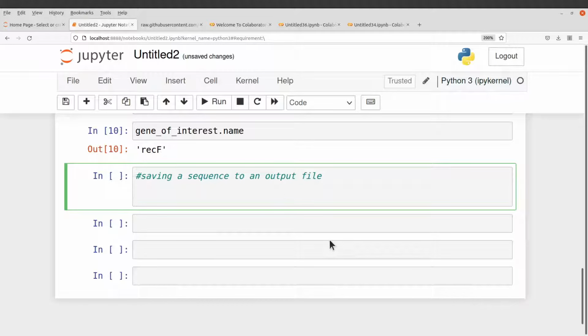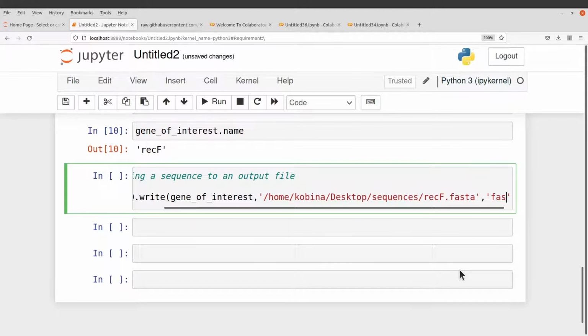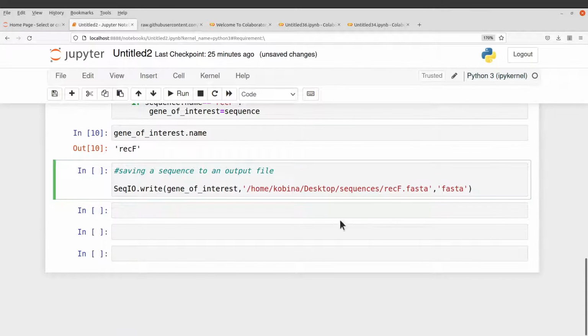So I'll say SeqIO.write, and then I'll say gene of interest, and then I'll give it a name. So let's say /home/, I'm using the same path here. This becomes my name, and then I'll indicate the output format, which is FASTA. Let me make it smaller bits. So I have it here like this.